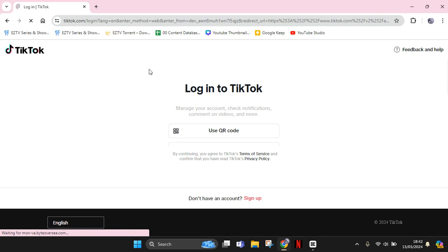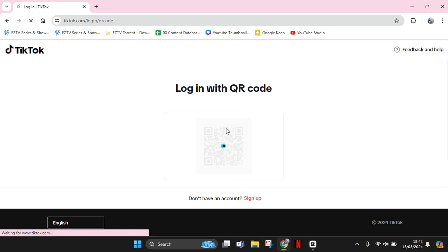So you'll be directed to the browser and you need to log in to your TikTok. Here you can also use a QR code to log in. So just click on this button and after that, this will be the QR code and I need to scan this code to log in to my account.